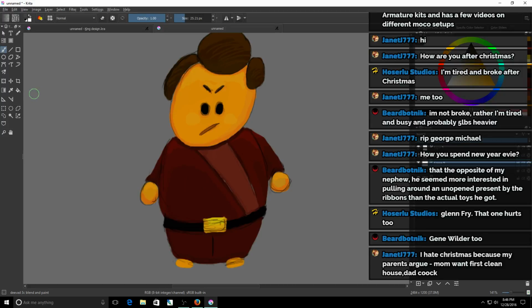What's going on here? Why didn't that work? This darker color, darker. There we go.